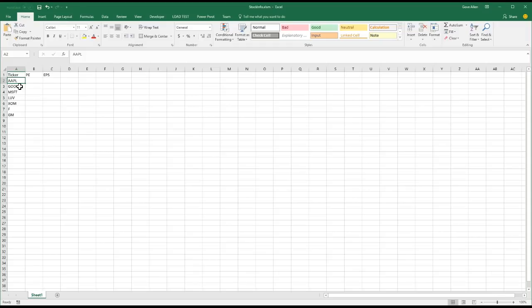In this case, I'd like to indicate the stock that I'd like the information for by making that the active cell. And so because I want the macro to run when the active cell is on one of these stock tickers, I'm going to start on one of those stock tickers when I start recording the macro.